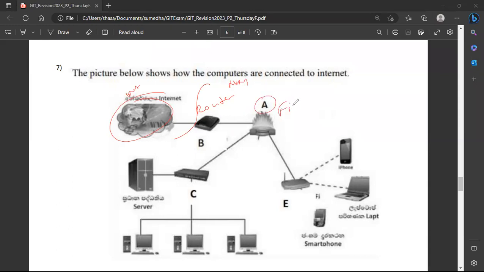A is what? Firewall. Firewall can be a software, firewall can be a hardware. Through that, unnecessary network traffic will be managed. A hardware firewall or a software firewall will balance the network traffic. Right? Then again, here in C, all the computers are connected.